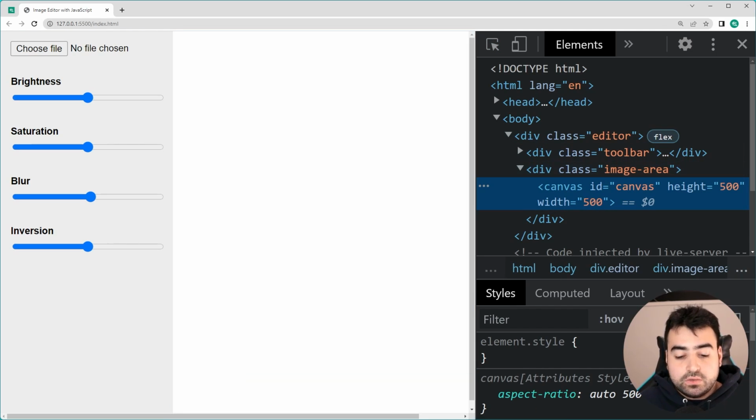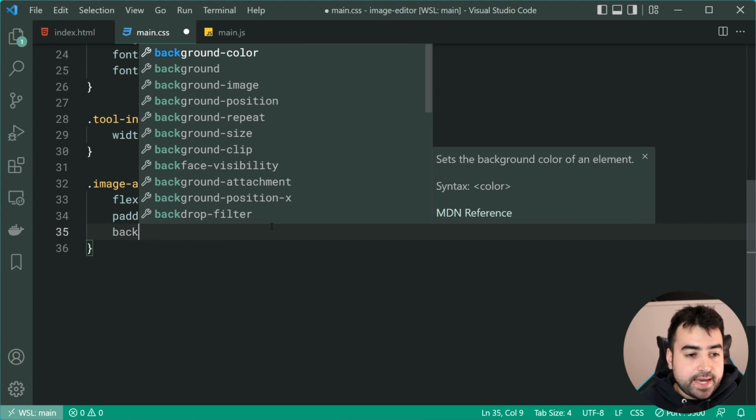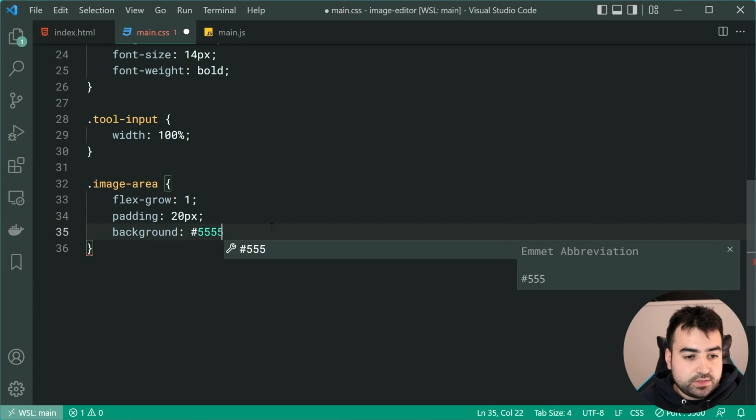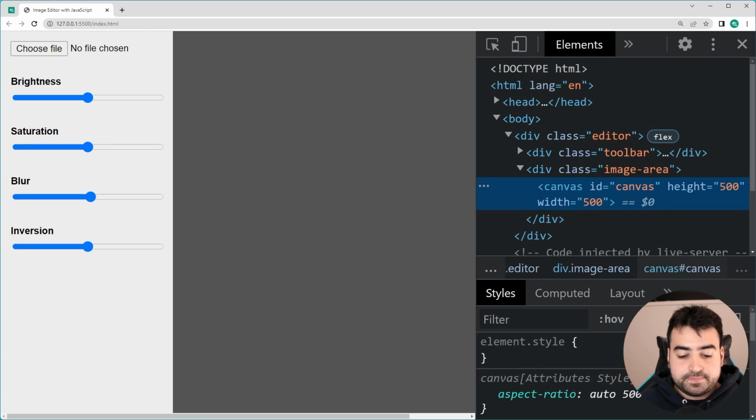Okay, cool. Back inside here now, we can set some padding of 20 pixels just to create some space around the image, and a background here of a medium gray. We're going to be using 555, just like that. Okay, back in the browser, we get this.